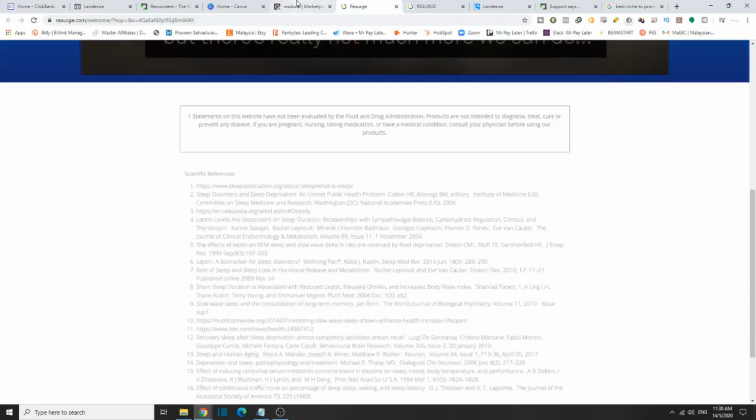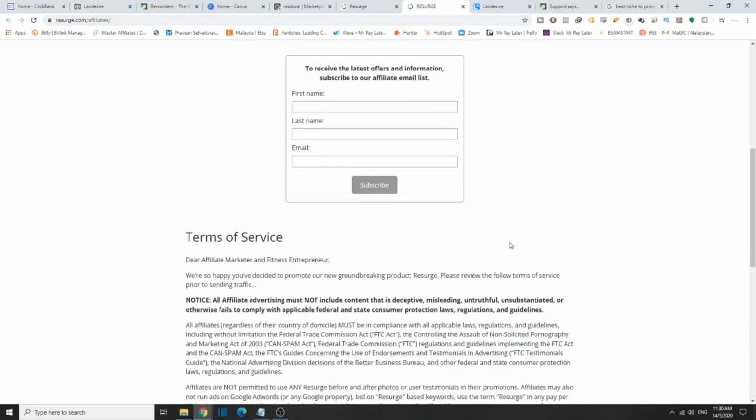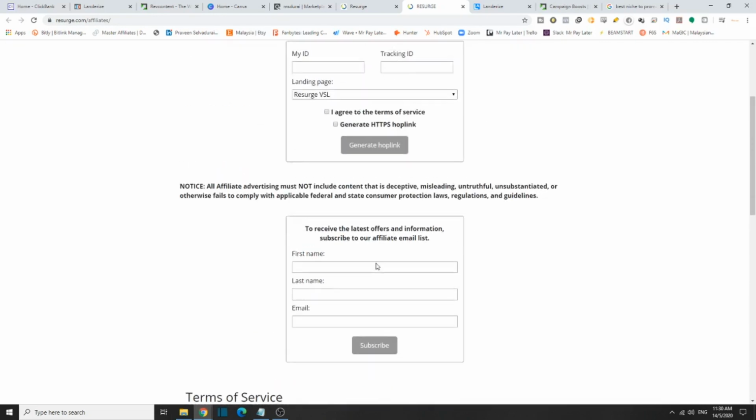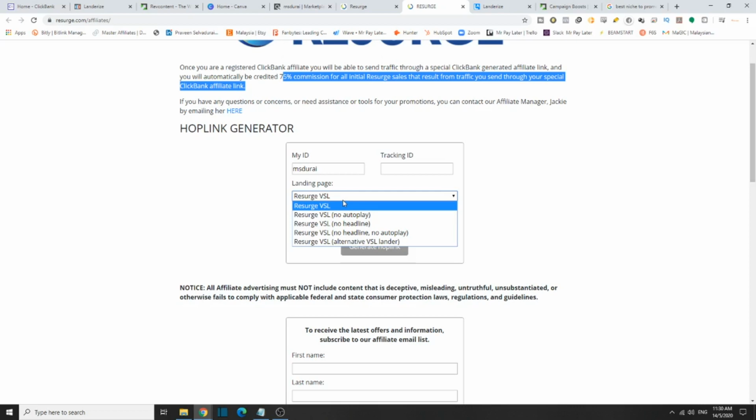Next thing is you have to go to the affiliate page and see what resources we can use for this offer. So this is the affiliate page over here. We have to sign in. Well, this is a hop link generator. Hop link is what we call the affiliate link when it comes to ClickBank. You will get 75% commission out of all the sales. That's nice. You can generate your hop link over here.